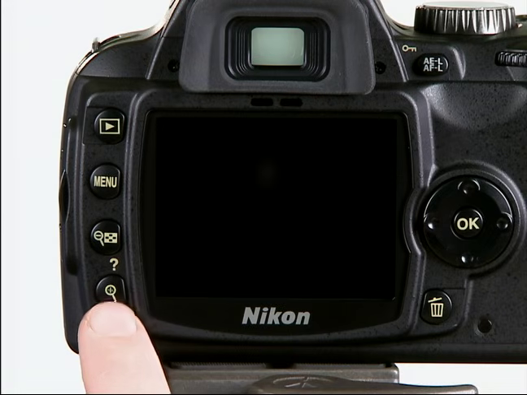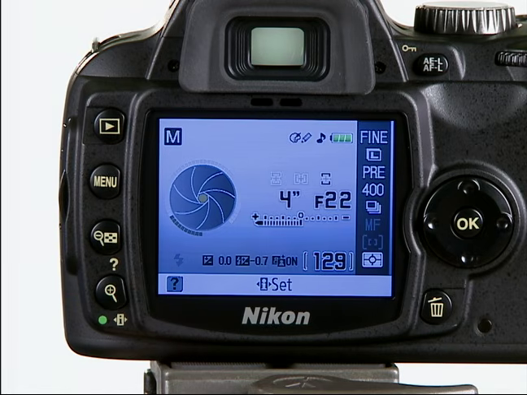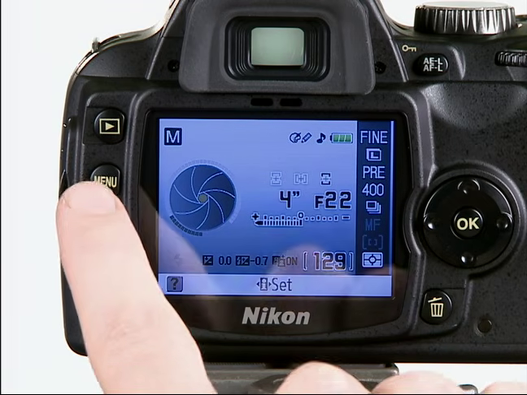It's also important to note that the Nikon D60 comes equipped with the answer key. You can become more familiar with each setting by scrolling through the menu options and pressing the button with the question mark, the answer key, to learn more.